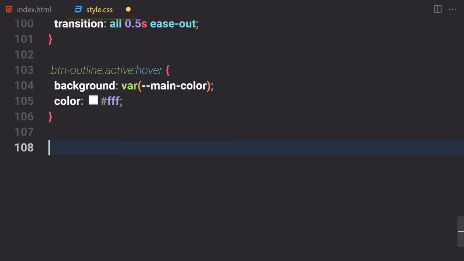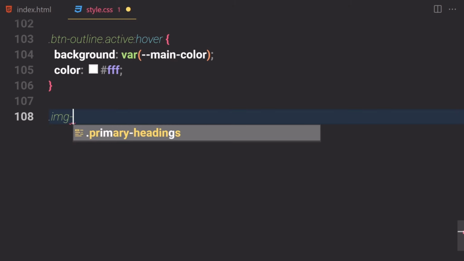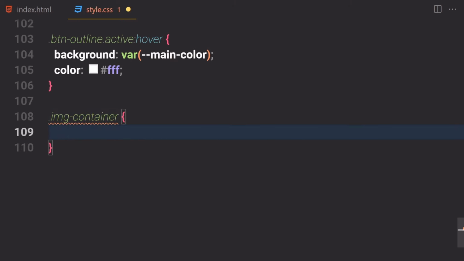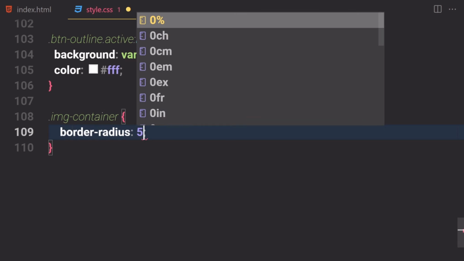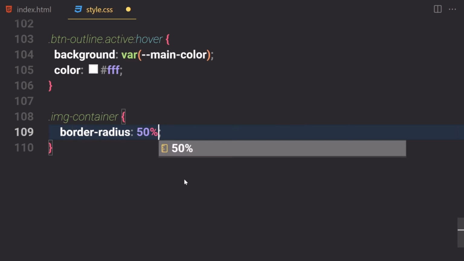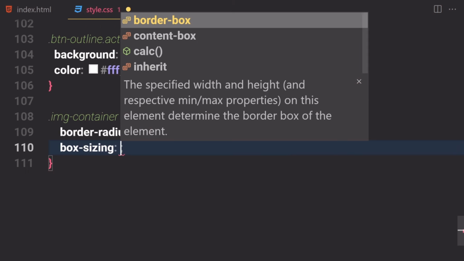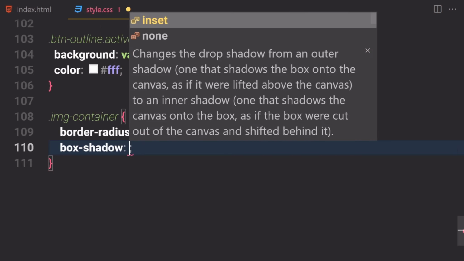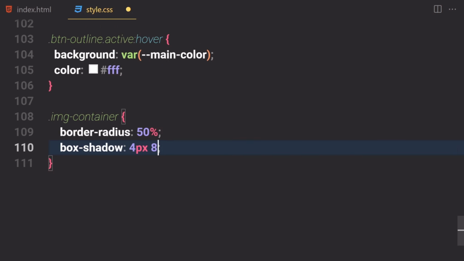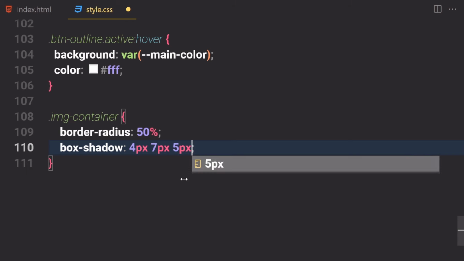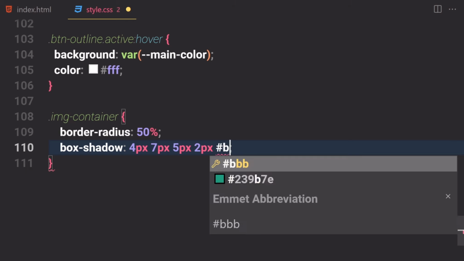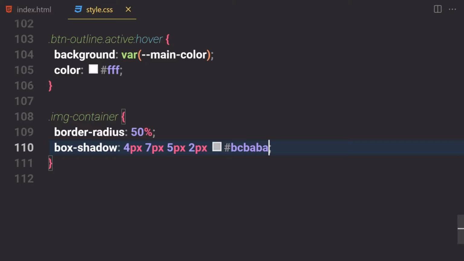Now let's just select our image container real quick. I'm going to write a border radius of 50%, and I'm also going to provide a box shadow, not sizing, shadow of 4 pixel, 7 pixel, 5 pixel, 2 pixel, and then #BCBABA. Save our file right now, but we will see that in a second.